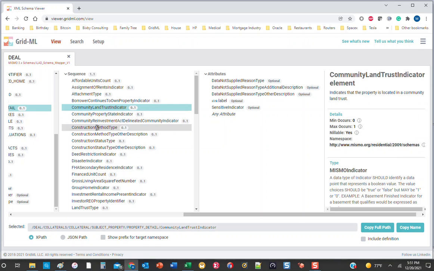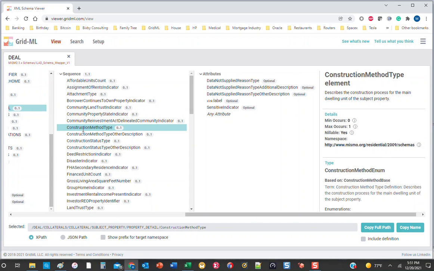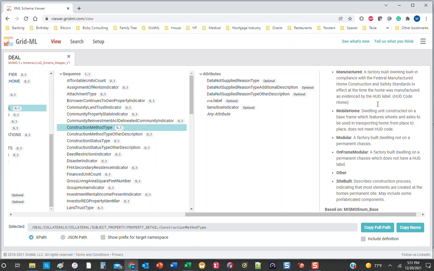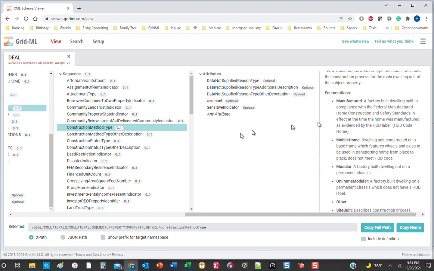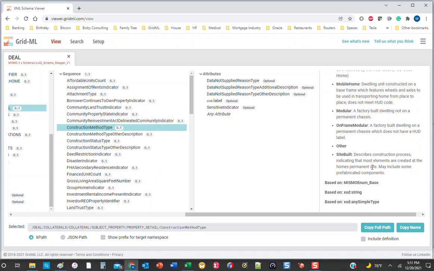When we click on another one of these, construction method type, notice over here on the right it says it's an enumerated value, and then it lists the enumerated values and their definitions. So in other words, construction method type in an XML file can have either the value manufactured with that definition, mobile home with that definition, modular, on-frame modular, and so on. The definitions are provided for those.